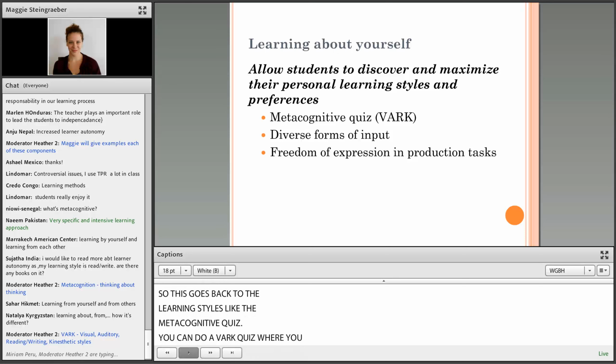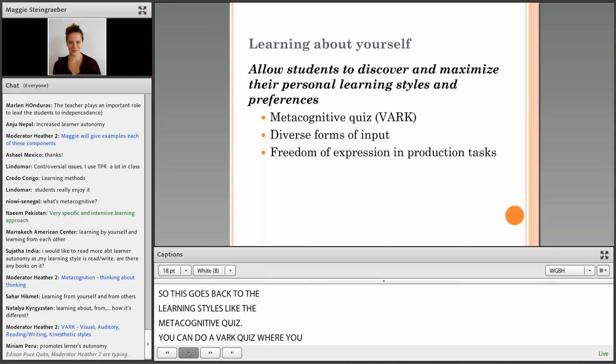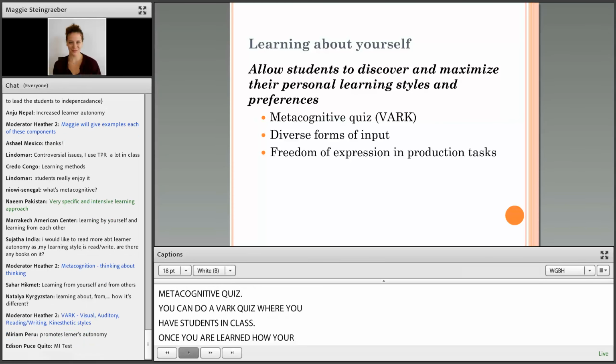Can also get them thinking about their intelligence. What are they good at? Diverse forms of input go with that. So once you are aware of how your students learn, you as the teacher can be sure to use diverse forms of input to explain new concepts, give new vocabulary, whatever you may be doing in your class that day.